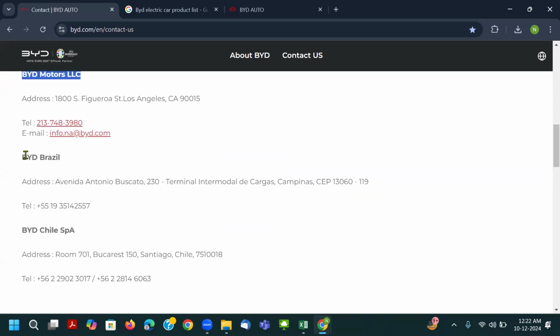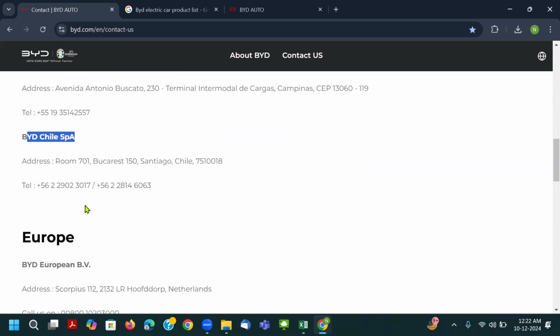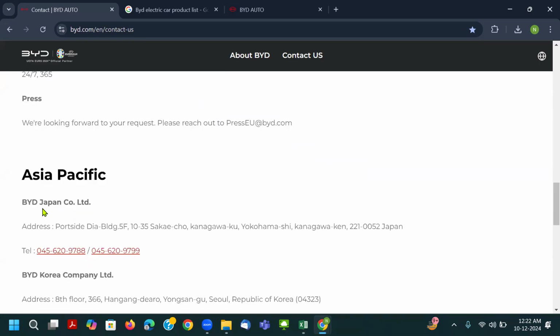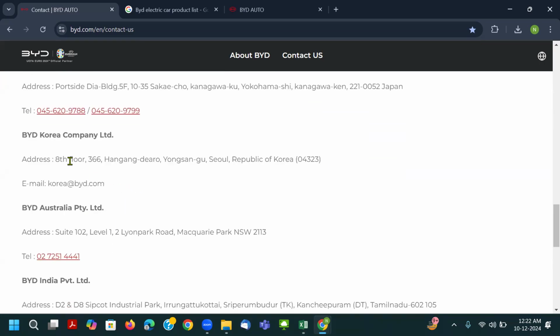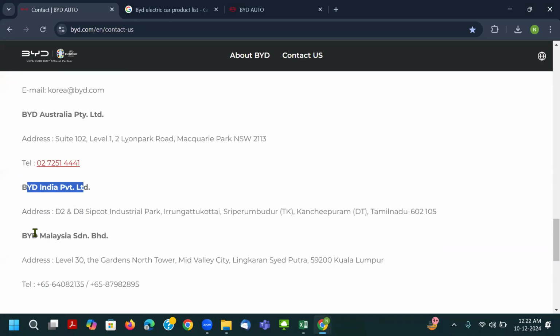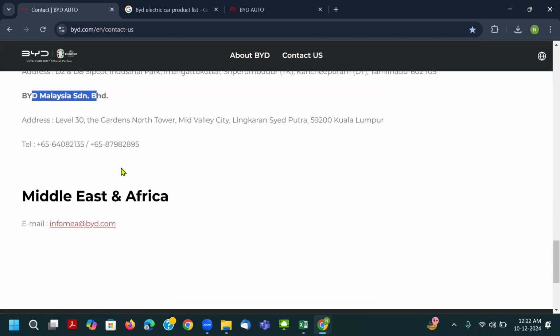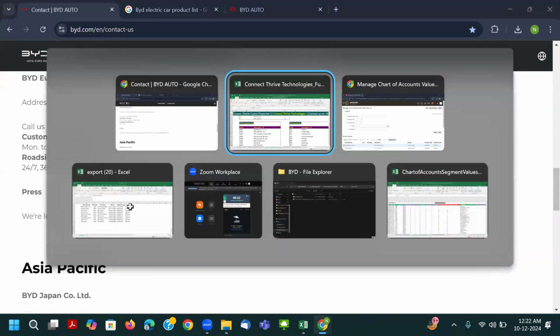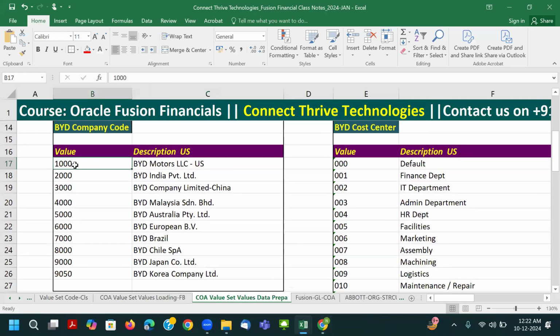So like BYD Motorcycles, it's there in Los Angeles, US, and BYD Brazil, and Chile, BYD Europe, Netherlands, and then we have Asia Pacific, Japan, and then Korea, Australia, India, Malaysia. Okay, so they have these many countries. So accordingly, I gave one unique value for each legal entity and each company code value.